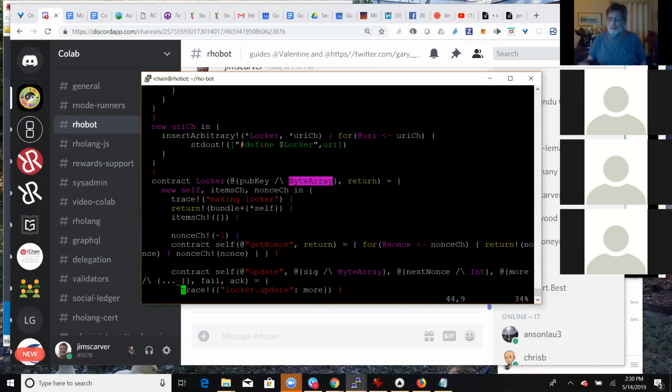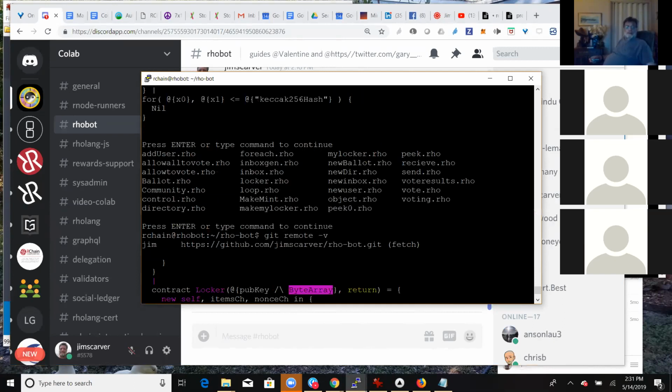Is it built into Rholang? It's like a string, but it's a primitive type. It's really just a bunch of characters. They're bytes, and there's an array of them. So it's a built-in language type. It's built into the language.